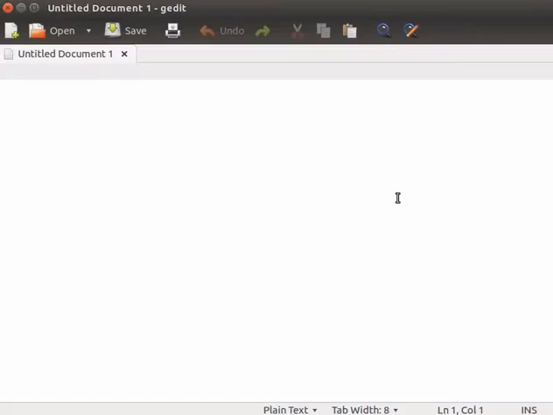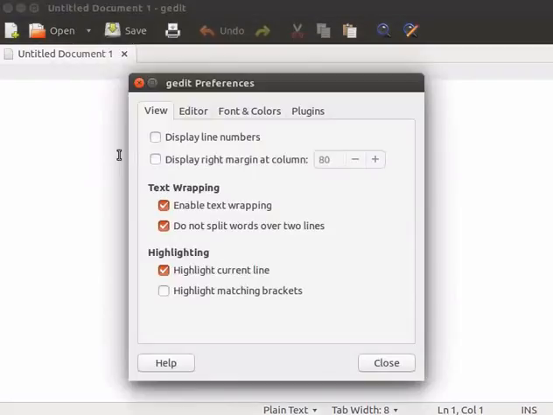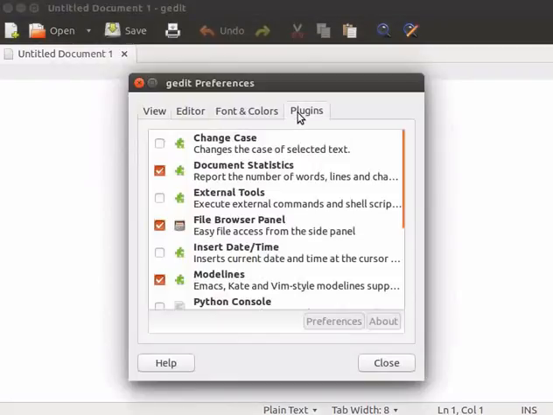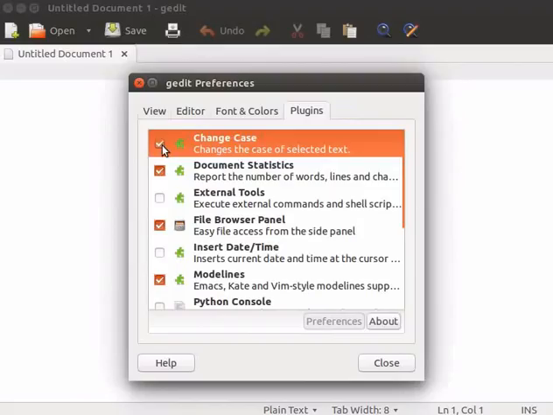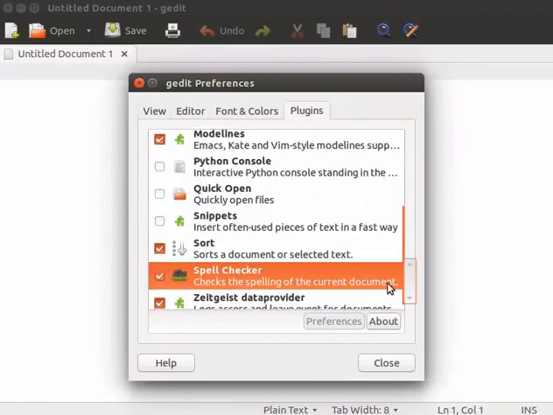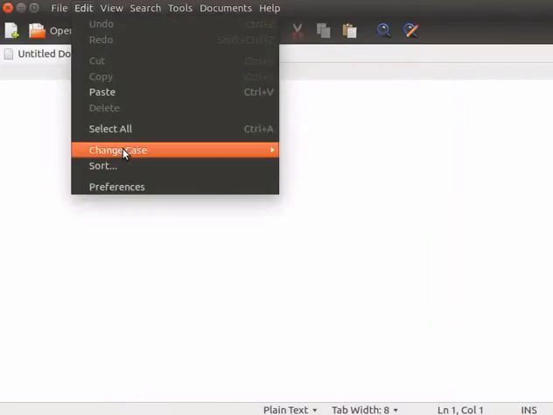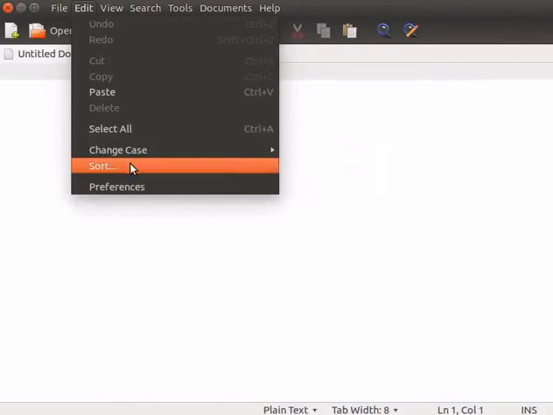Next, we will enable few plugins. From the main menu, click Edit and then Preferences. In the Plugins tab, check the Change Case, Sort, and Spell Checker checkboxes to enable these features. Click on Close. Once again, click Edit in the menu bar. We can see the plugins are added to our menu list.